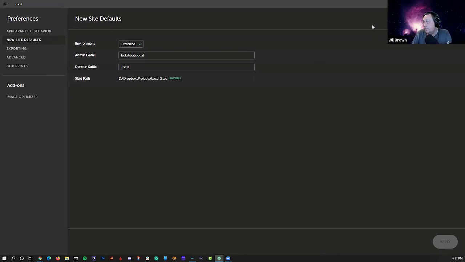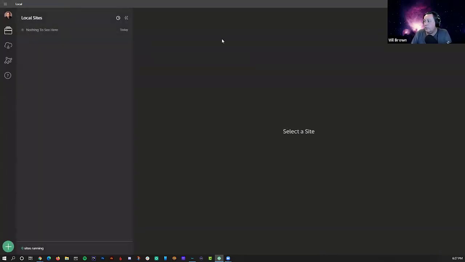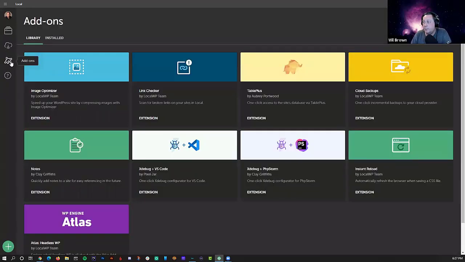I'll let you have a look at this. Okay, so this is it installed. Actually, before we go, have a quick look. There's one down here called Add-ons. You might want to play around with some of these. These are add-ons that come into Local. So things like Image Optimizer, where you can run an image optimization service across all of the sites on your WordPress site, and you can configure that.